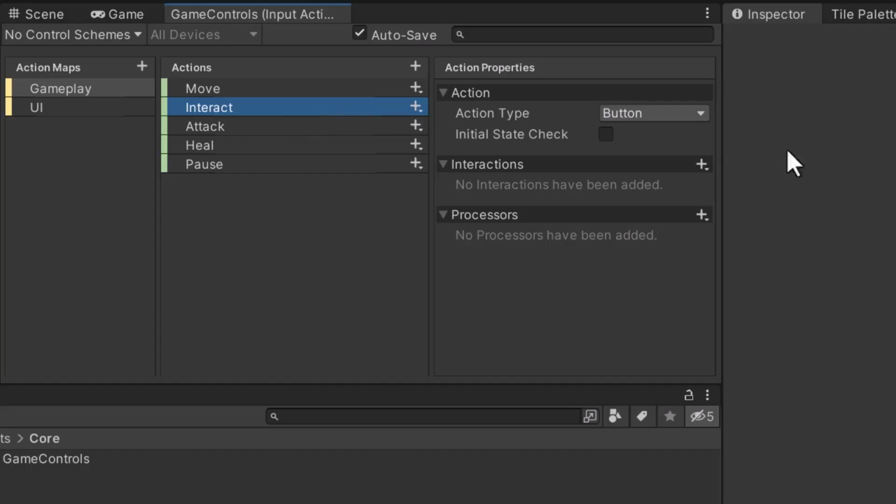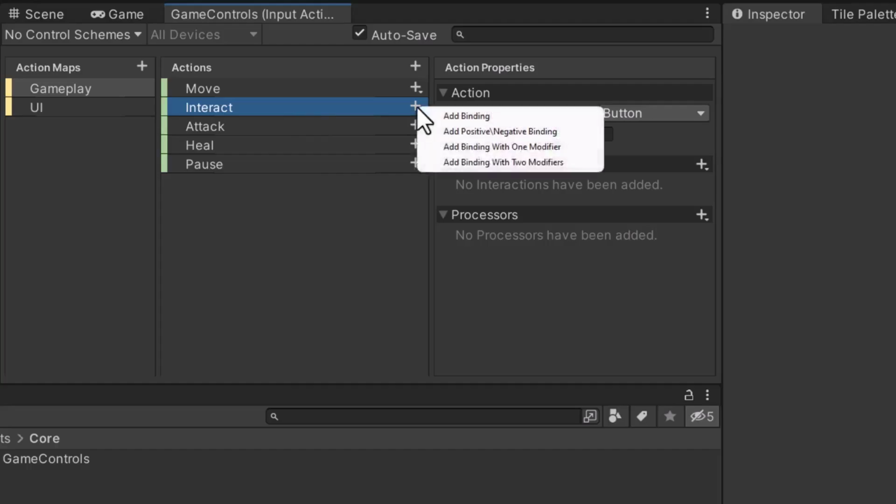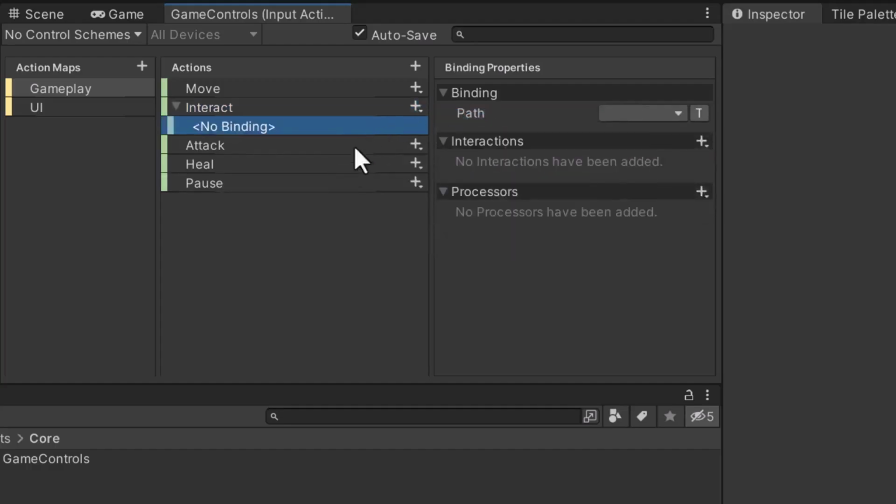To the right of the action, press the plus button. Under this button, a drop-down should appear with various options for adding a binding. Let's select the first option. The other options will be discussed in another lecture. This option will allow us to add one binding to the respective action.